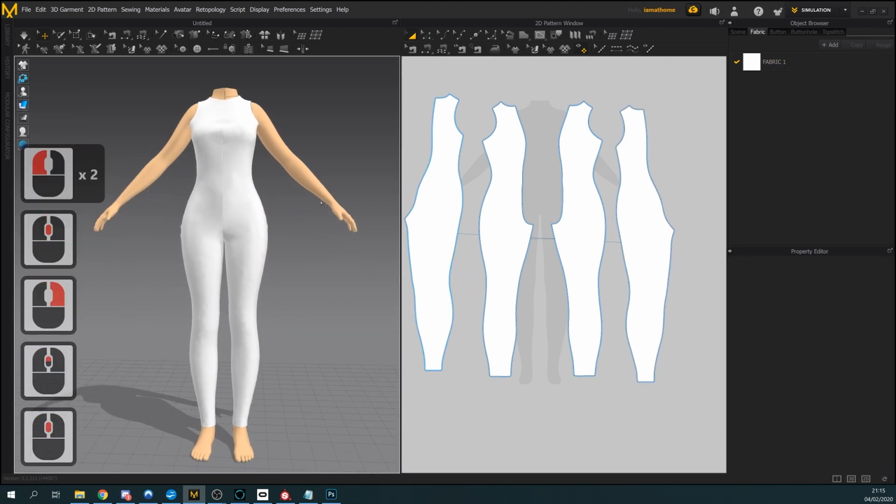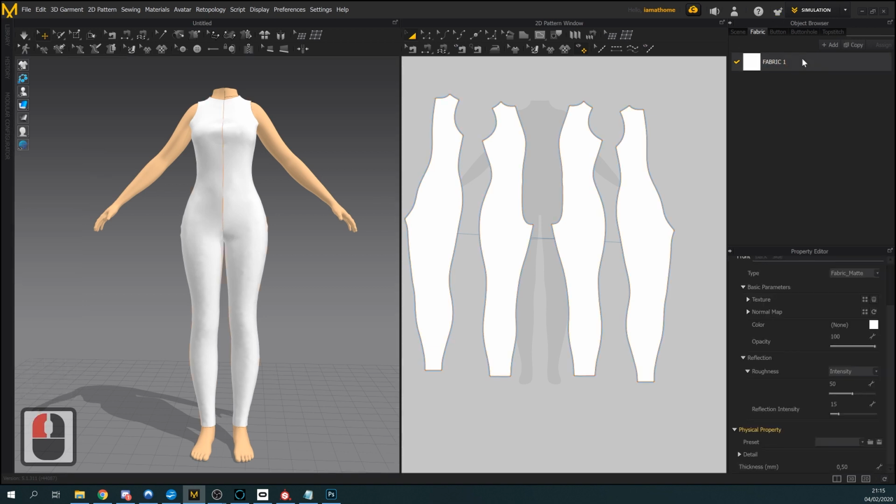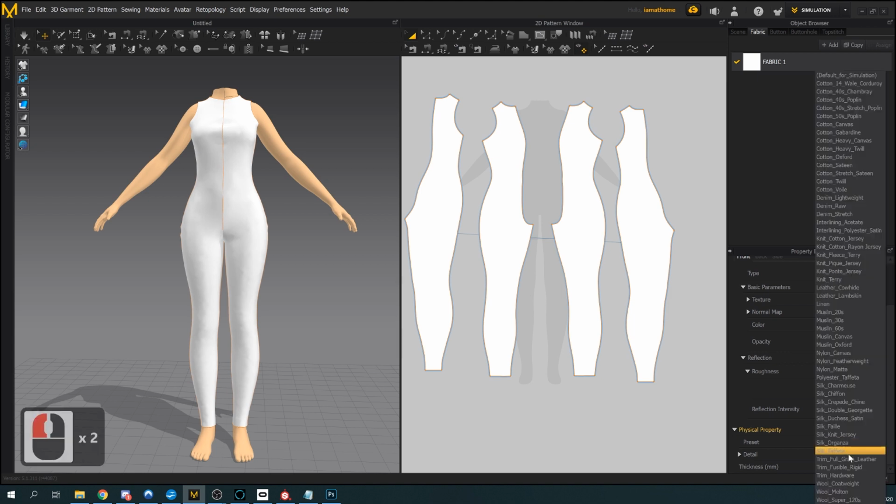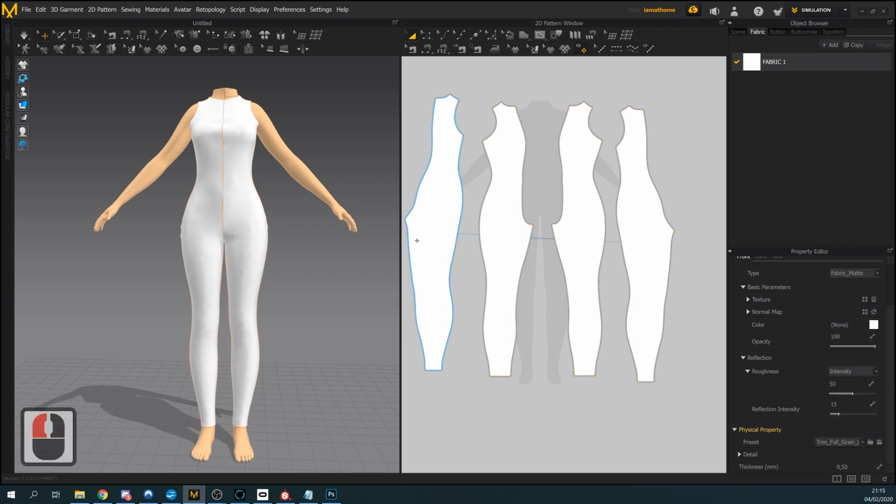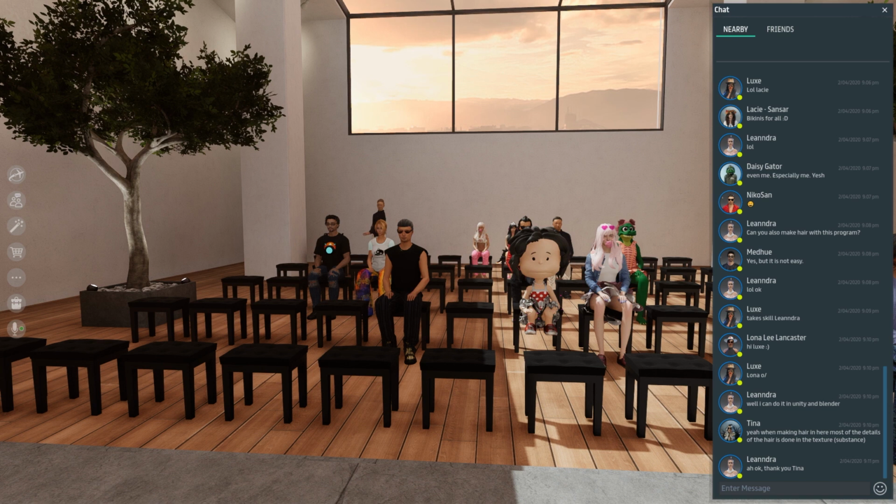So now what I'm going to do next is take another fabric, because for the next step it will be easier if things are as flat as possible. So I'm going to take trim full grain leather, and I'm going to simulate it again. As you can see, things are way, way, way smoother. Now, why do I want that?